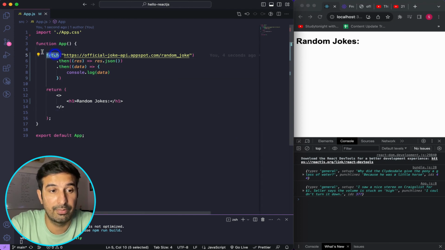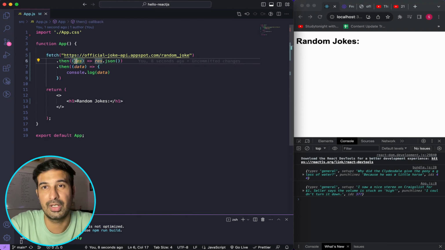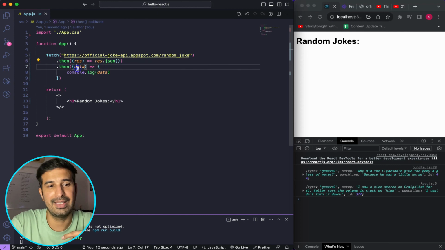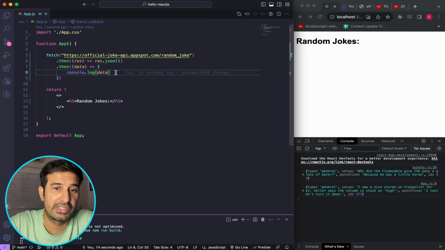So like I said, with the fetch call, you require at least two then handlings. In the first one, generally we convert the response that we receive from the API into a JSON, and then in the second one, we do whatever we want to do with it. Now, what do we want to do with it? Obviously, we want to display the jokes on the user interface.